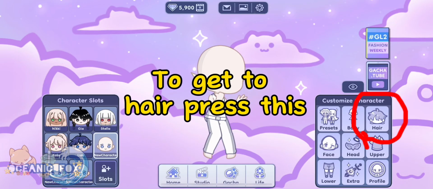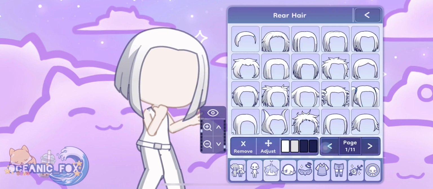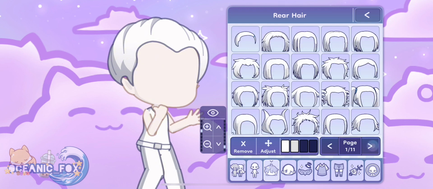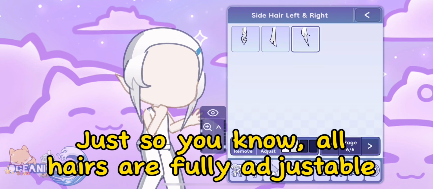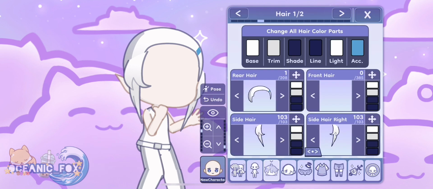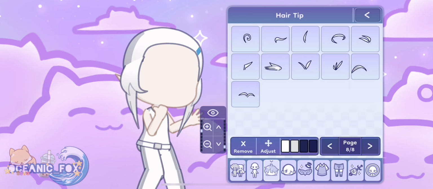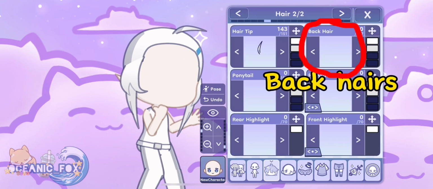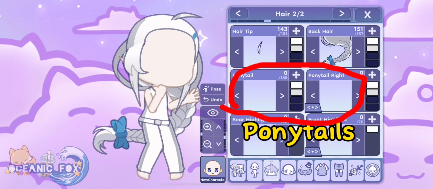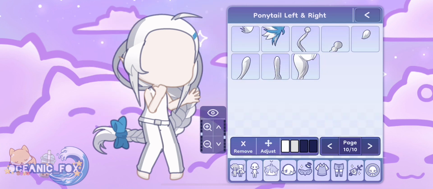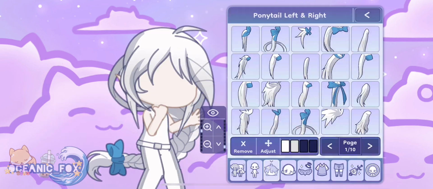To get to hair, press this. Rear hairs. Side hairs. Just so you know, all hairs are fully adjustable. Other hairs. Hair top or tip. Back hairs. Ponytails. Front hairs. Shine.